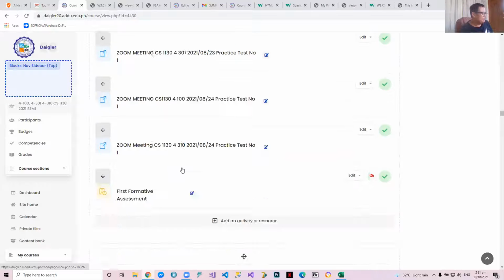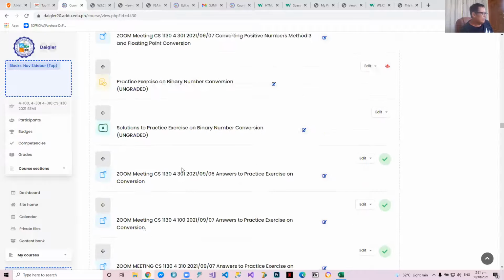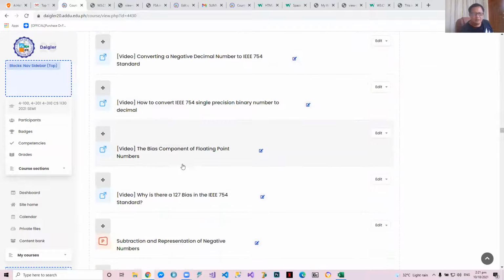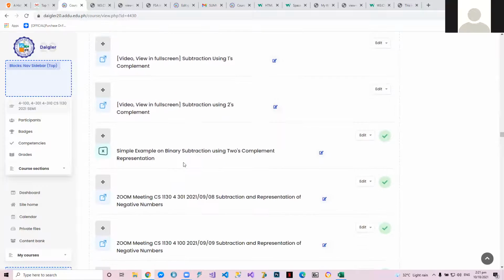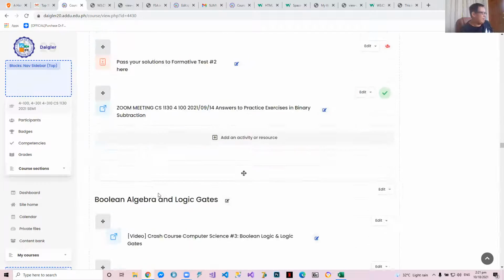I have it here, creating a basic HTML. So you can look at basic HTML.